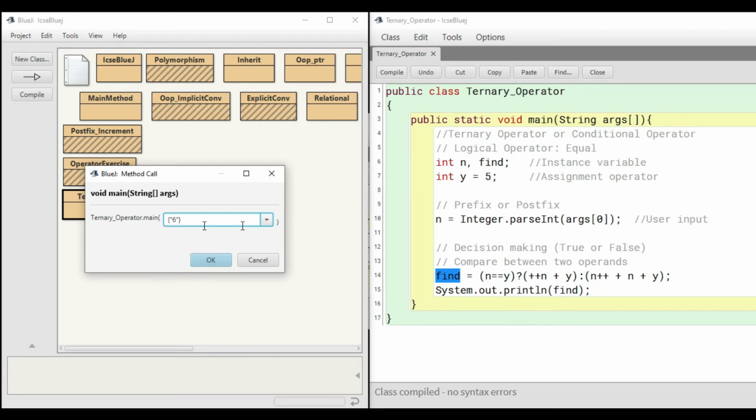So that means the n is going to have a value 6. So you know that 6 is not equal to 5. So in that case, this comparison is going to generate the value false. So in that case, what happens? This segment won't get executed. Rather, the control will come over here.